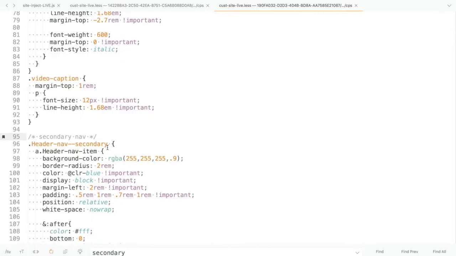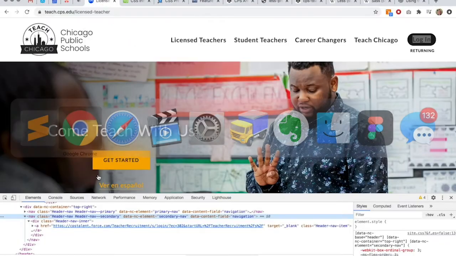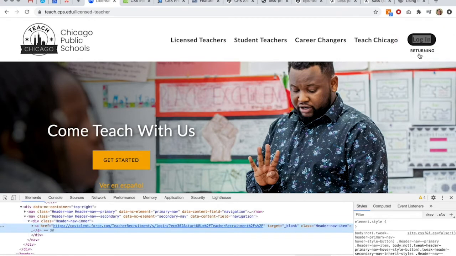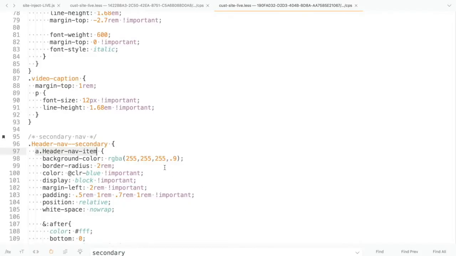Here's the code. So I put in that class for secondary navigation, and then I put in this. Now this is the header nav item. If I look at the class, I can see the class right there, header nav item. If we had multiple links in the secondary navigation, they would all be styled in this exact same way. But at this point we only needed one button, so we would need to make some adjustments if we were adding more secondary navigation.